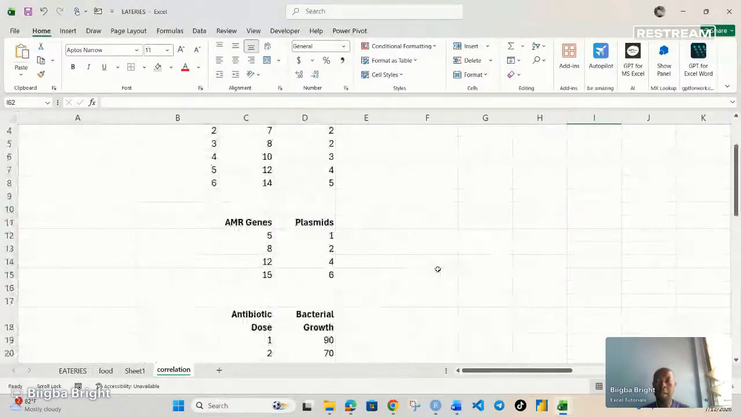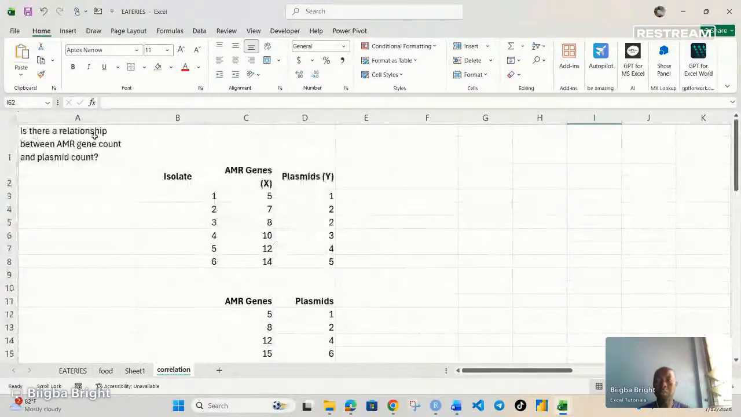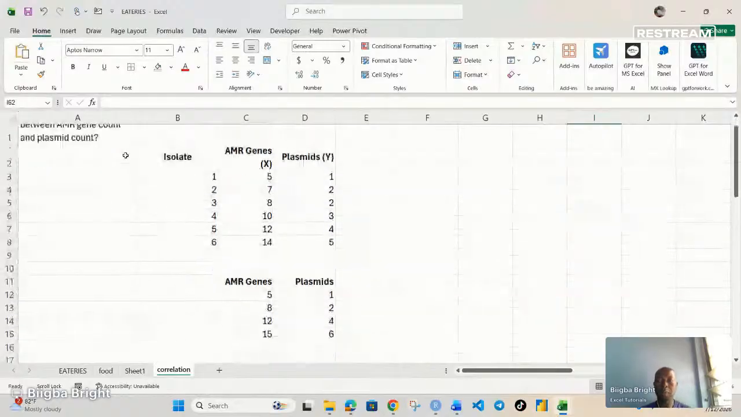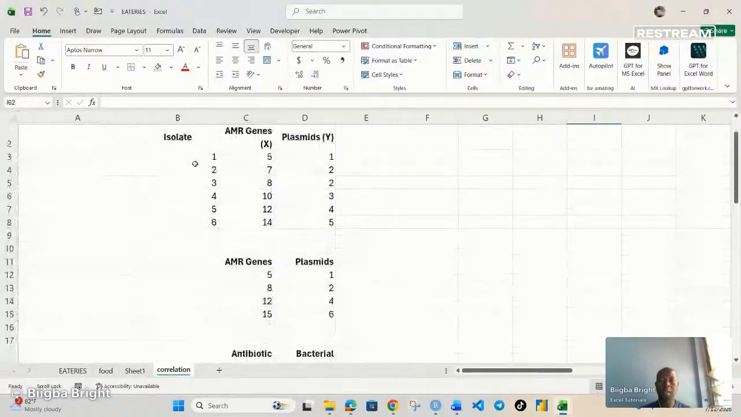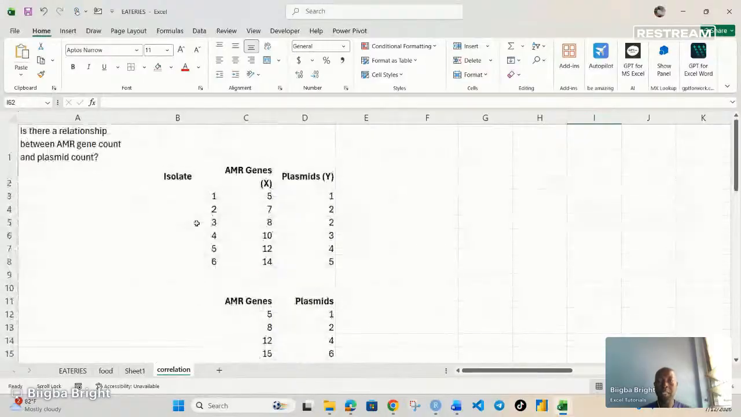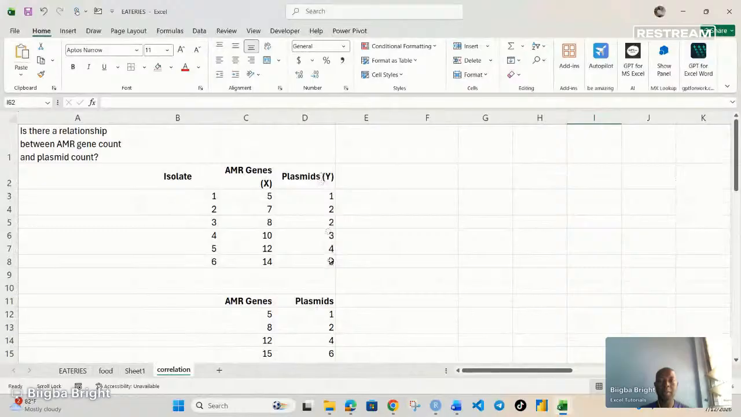So first of all, I have the question here. Is there a relationship between AMR gene count and plasmid count? If you are into microbiology or molecular biology, you should understand this. So this is the number of AMR genes, and then these are the plasmids. We want to know whether AMR genes is a predictor of plasmid. So X is the predictor, Y is the response. So we want to calculate the correlation.